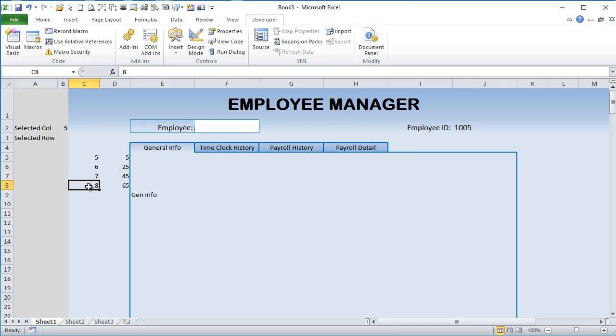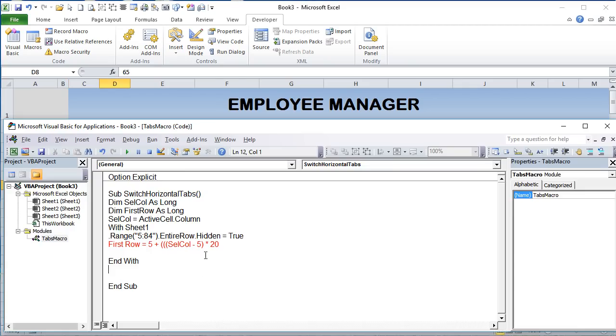So that's how we can do it. We subtract 5. 8 minus 5 equals 3. 3 times 20 equals 60. So all we have to do is multiply times 20 and then add 5 again. That's our formula. We got one extra parenthesis there, we don't need that. So all we have to do is subtract 5, right? If the selected column is 6, minus 5 is 1, 1 times 20, and that's it. We subtract 5, multiply it times 20, and then add 5 to that.